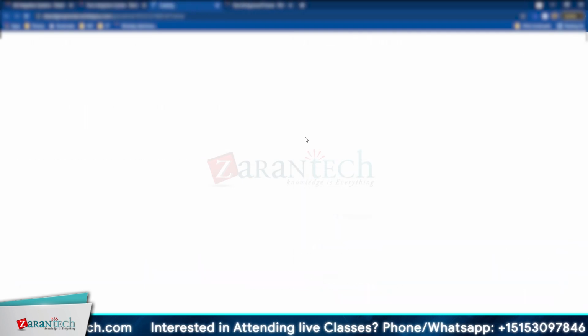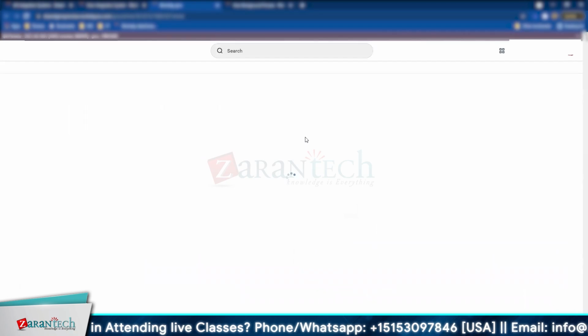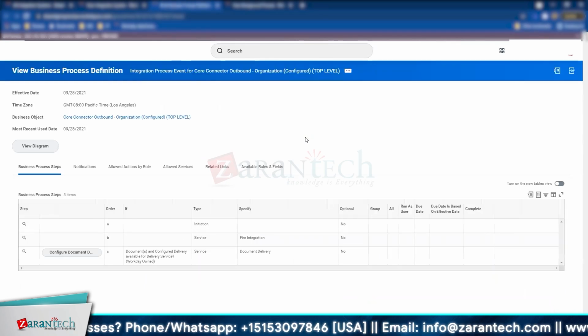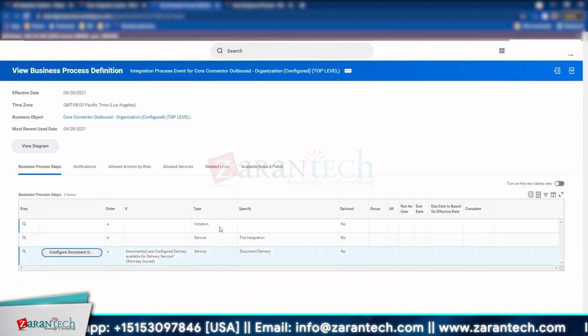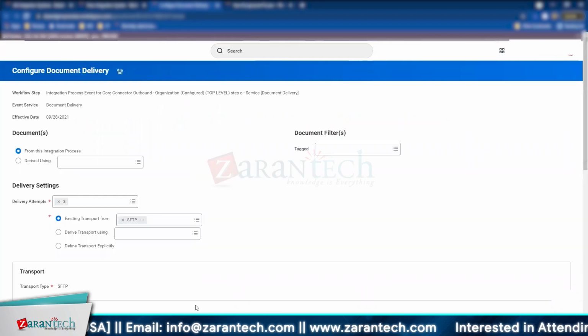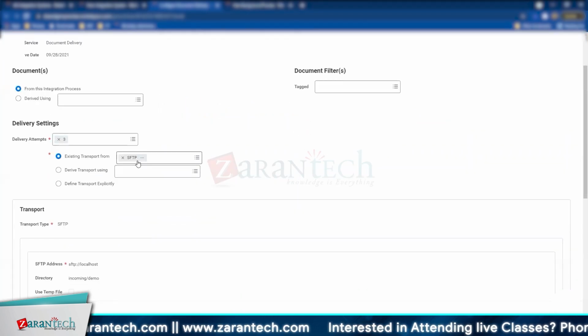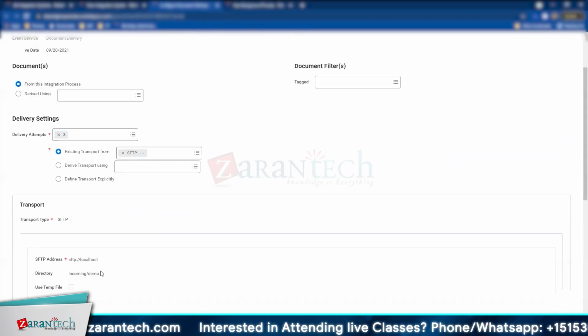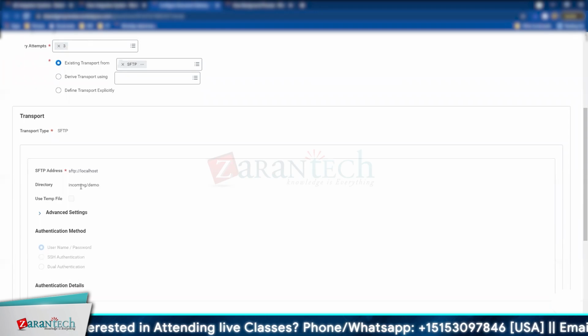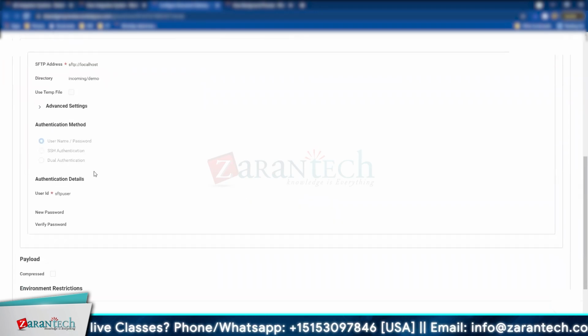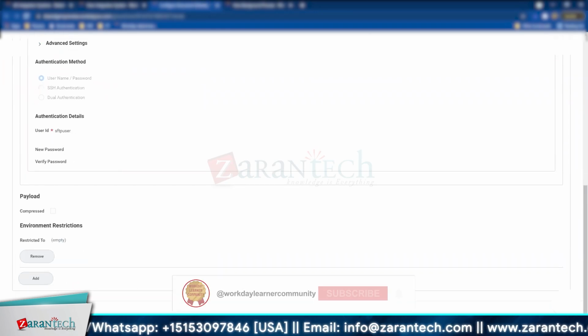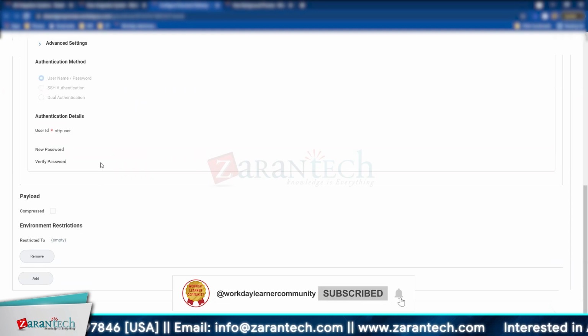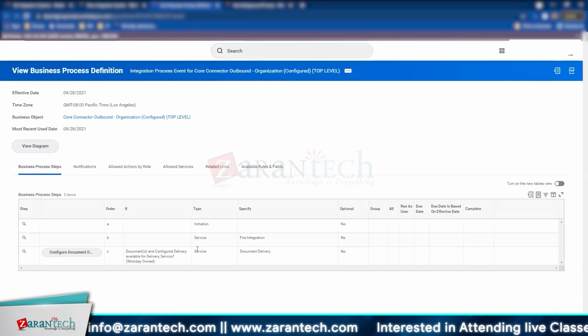Here's a document transformation for that and the business process for it. So if you can see here, it is designed to send it to SFTP, the address, incoming demo, authentication. And it has 3 steps like initiation, file integration, and document delivery.